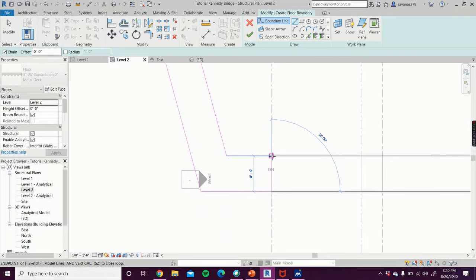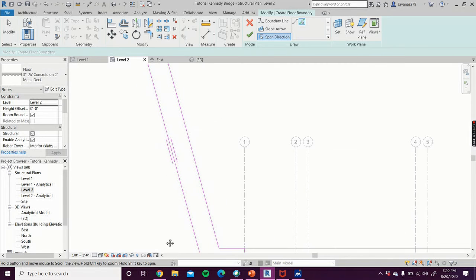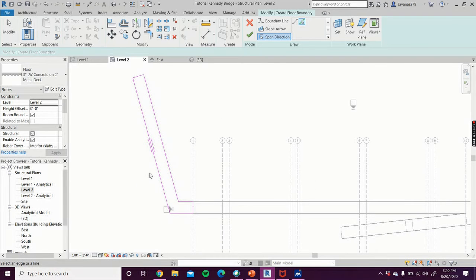It has to be a closed object. And I'm going to click span direction. It can really be anywhere. This is just showing you the direction these little notches will go. But our floor plan is going to have these anyway, but you still need to have a span direction somewhere in a floor plan. So there we go. That's our sketch.